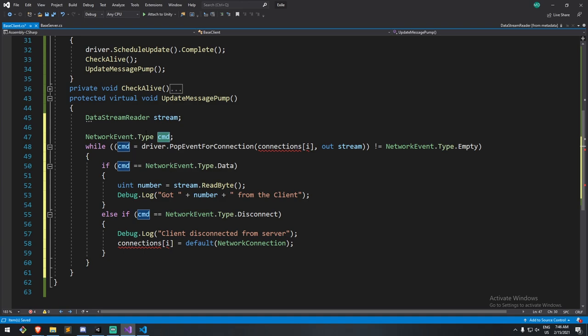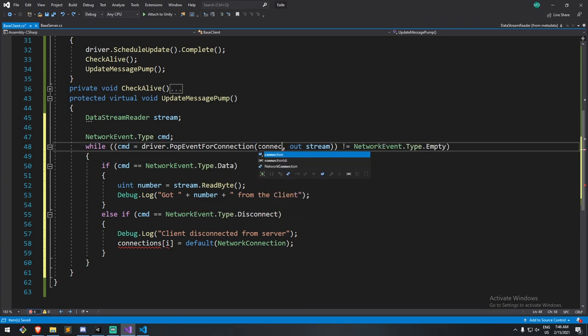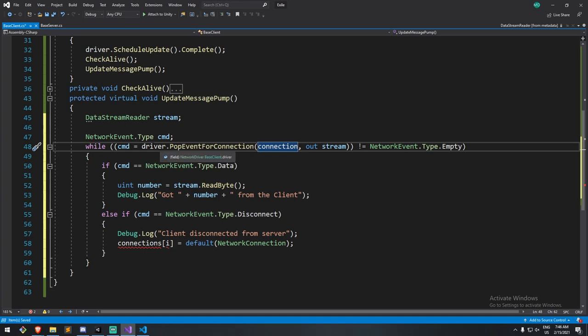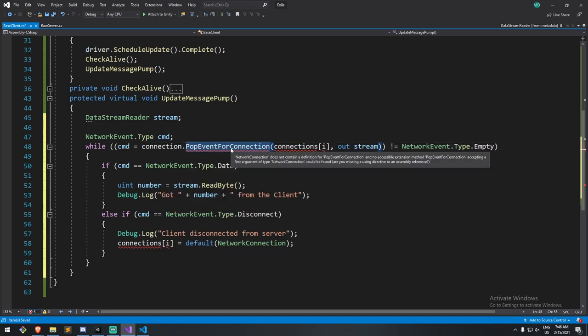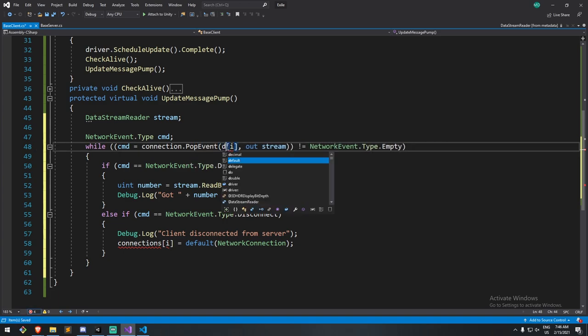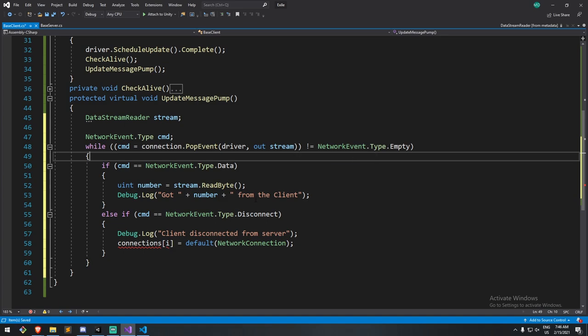And as long as we receive messages from this server, so here, what we did earlier is we got it through the driver.connection, and we could say like this connection. But what we're going to do here is, instead of doing that, we're not going to go through the driver, but instead we're going to do it the other way around. So let me just restore the code. We're going to say connection.pop event through the driver, and then we out the stream. If that network event type is not equal to empty, then we are in what we were earlier.